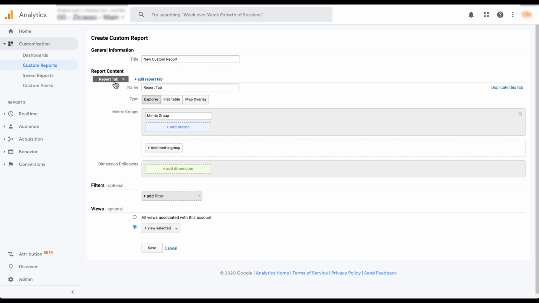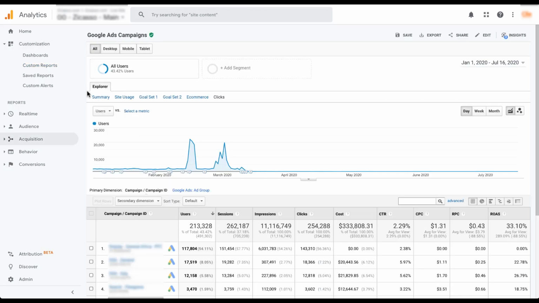The first thing you'll see here is the tabs. So we have Report tab, Add Report tab, and then all the way over on this side we have Duplicate this tab, which we'll show here in just a minute. In the Google Ads report, the Explorer portion here is what is going to be visualized as a tab, and it honestly looks like a tab with this gray line around it.